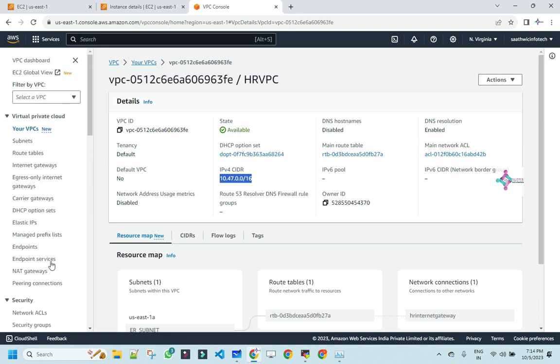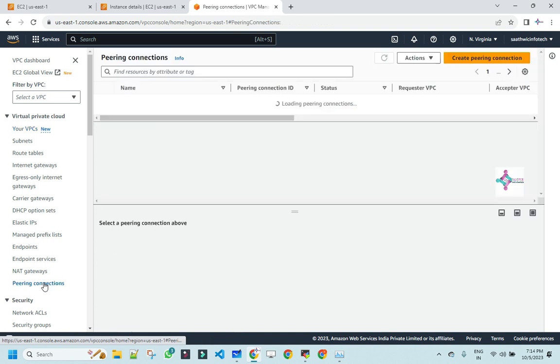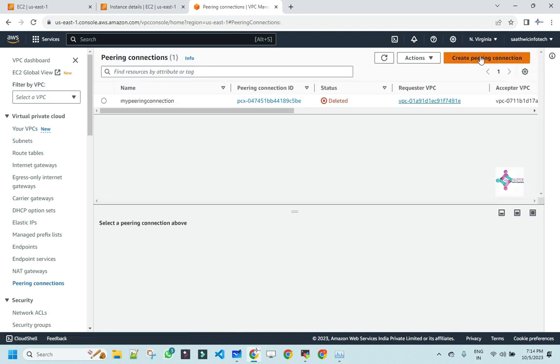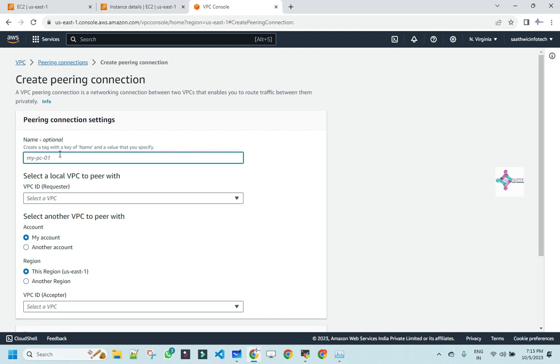Yeah. So here, you have something like peering connection. Let me select that. Let me create a new peering connection. The peering connection name is like HR2payroll. I am assuming one VPC is the HR VPC and another VPC is payroll, so I'm just saying HR2payroll. It's asking me to select the local VPC to peer with.